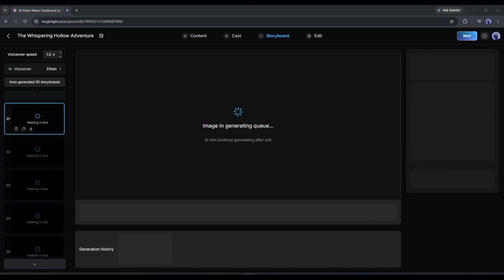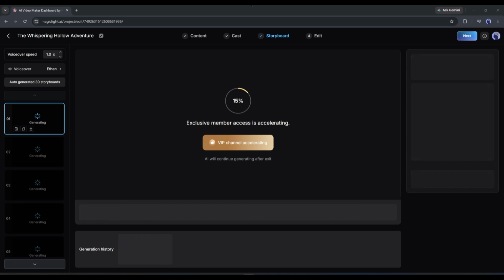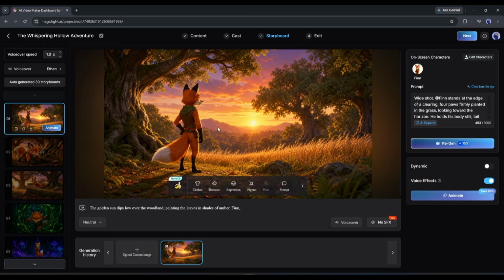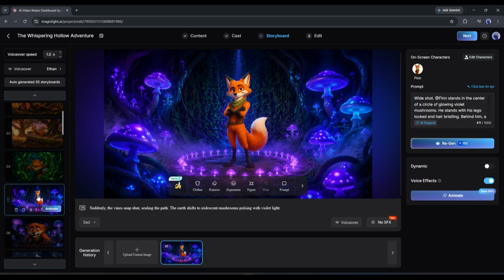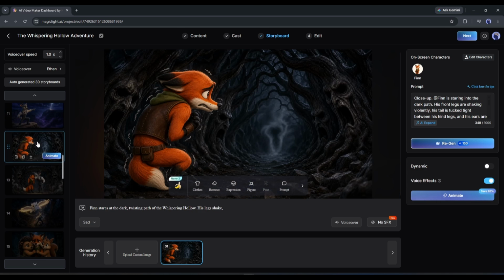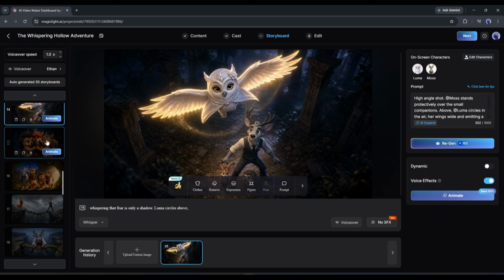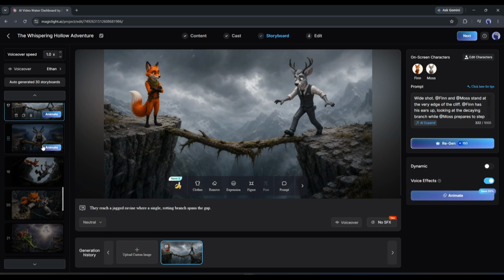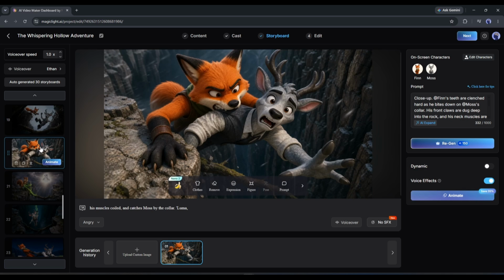Okay, on the next step, MagicLight AI will create the storyboard. Basically, it will create the first frame for all the shots using the characters as the reference. And here it is. All the scene images are ready. It creates a total of 30 images as per the plan, and you can see the result. These are just amazing. All the scenes look really magical. The characters are consistent, and the visuals are eye-catching. I love all the shot images.